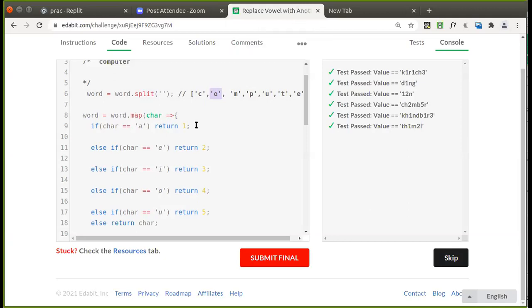In the next alphabet, that is O, O equal to A is false. All these three are false. Then it will come to here. It is true here, so we will return 4. So at the place of O, you will get 4. So our output will be like this, isn't it?